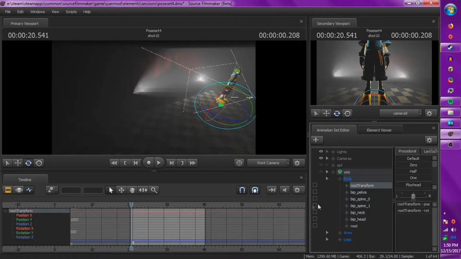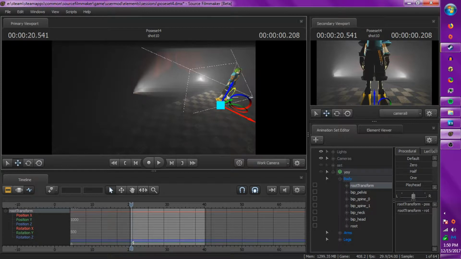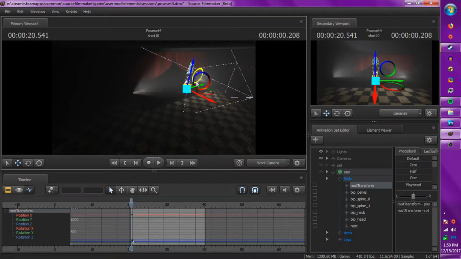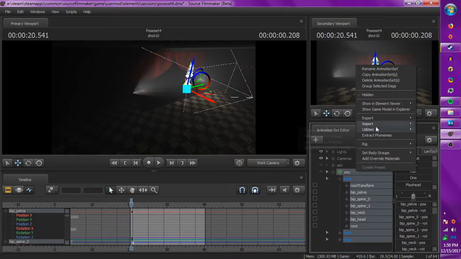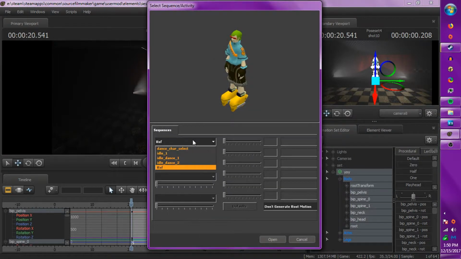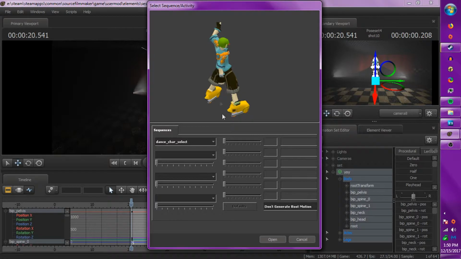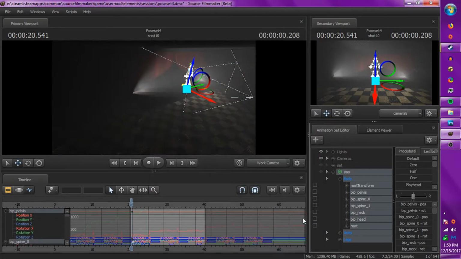Now you can select Root Transform and set them up wherever you want them to dance or demonstrate. Just have them slightly above the stage there. Then right click again and import sequence. Choose whichever one you want to do. We'll have him do his character select dance.